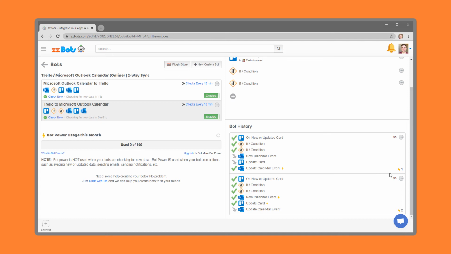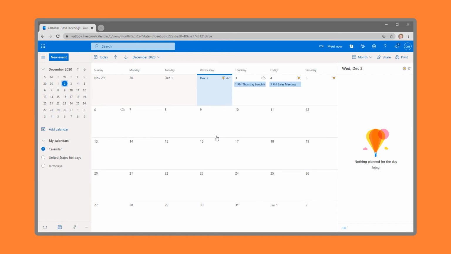The bot power used each time your bot syncs data will be shown here. Bot power will only be used when your bot is triggered by a new or updated card or event. In Outlook Calendar, you can see that the two different cards from Trello synced over successfully.